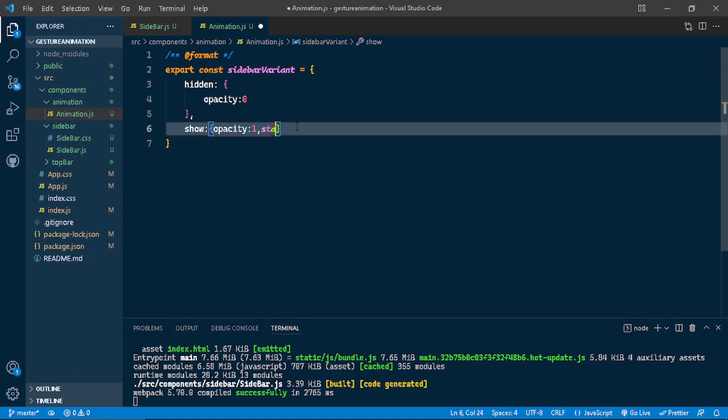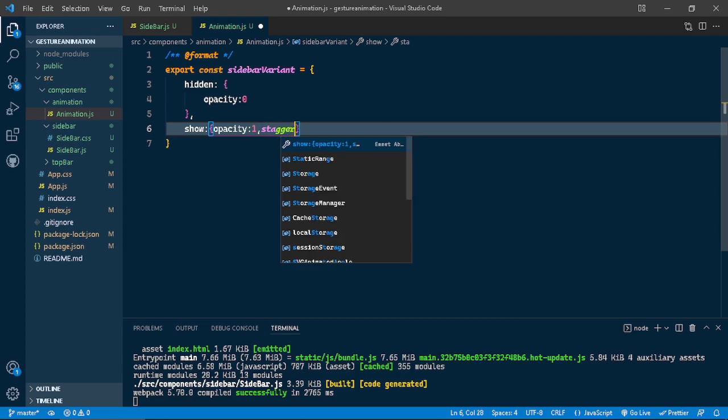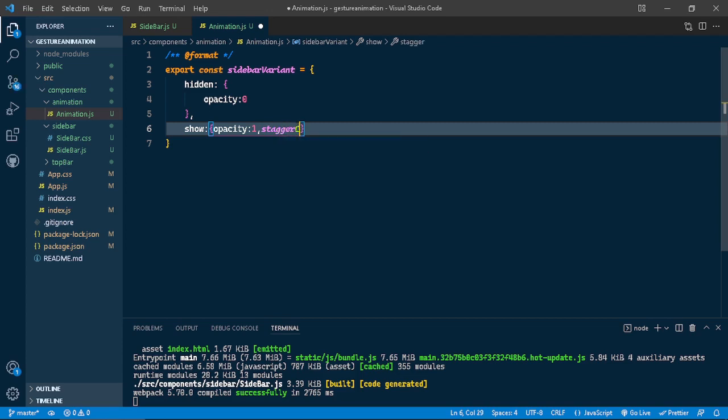So first I'll stagger the children. I'll stagger the children by 0.1 second. Then I'll animate it before children. So I'll set the when property to before children.